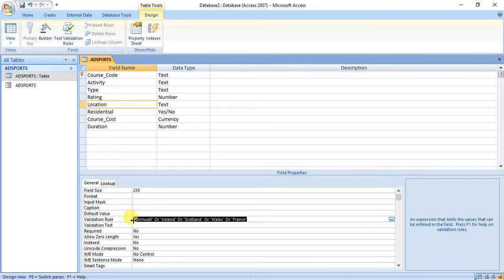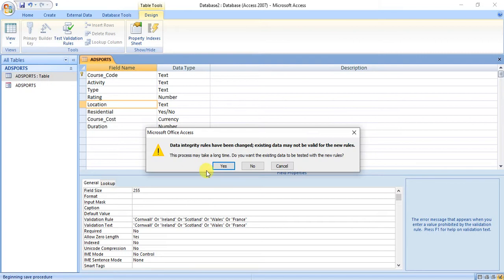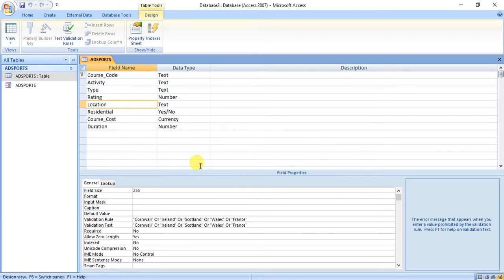Press Control C to copy, and paste this rule in the validation text. While the data entry user is working on data entry time, if they make any mistake, it will show them the validation text message that you are just allowed to enter these locations. Now, save it. It is asking us that it will take time to make the validation, but please check that once you click on yes, it is done.